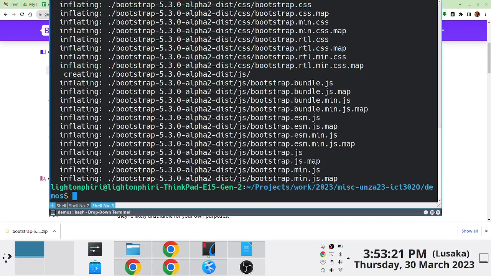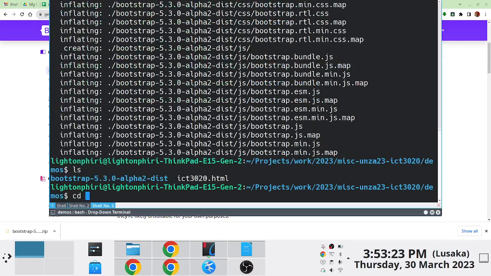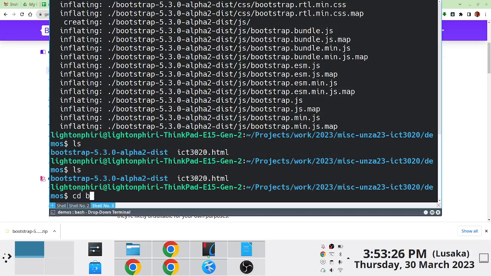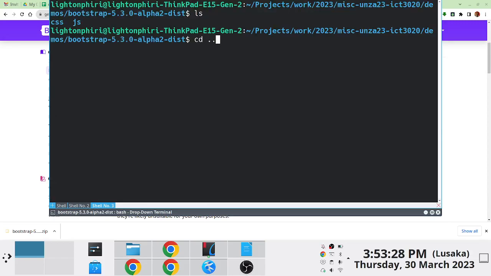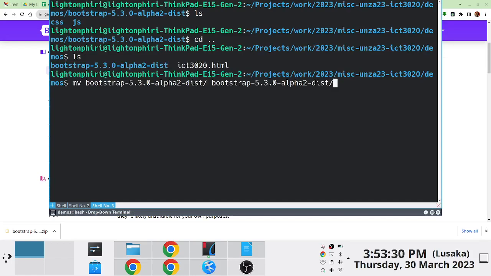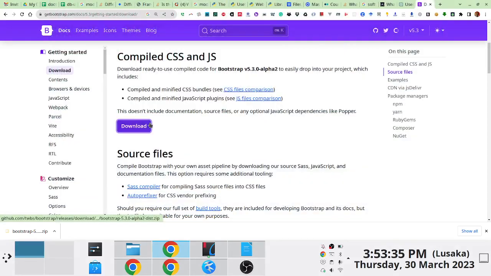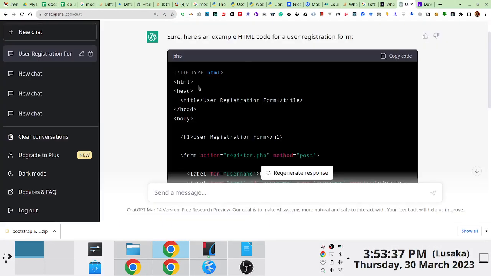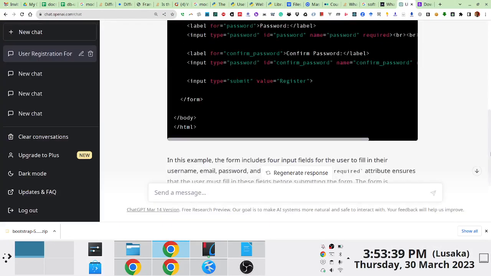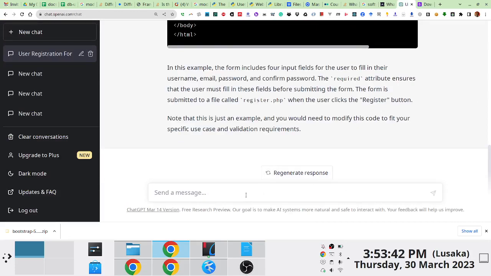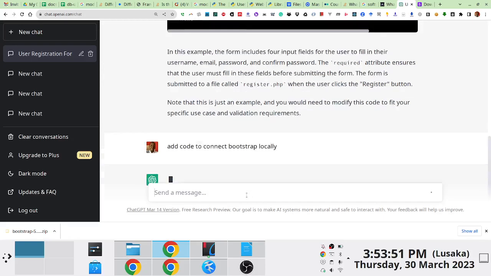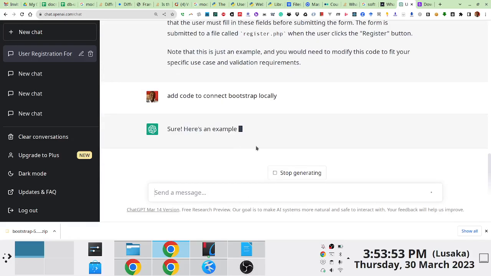Bootstrap, right? So I've unzipped it in here. This is where the person was asking, do you create a same folder? If you notice the way I'm using this thing, right? I'm going to do this, and then, because I'm lazy like that, I'll just tell ChatGPT to say, add code to connect Bootstrap locally or something. And hopefully this thing will understand, right? There we go.